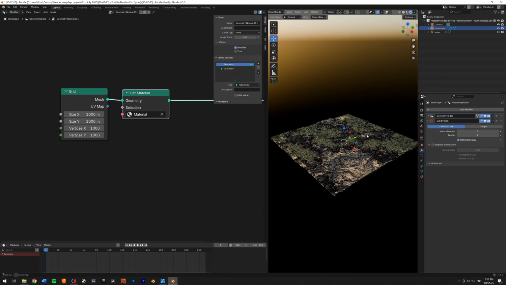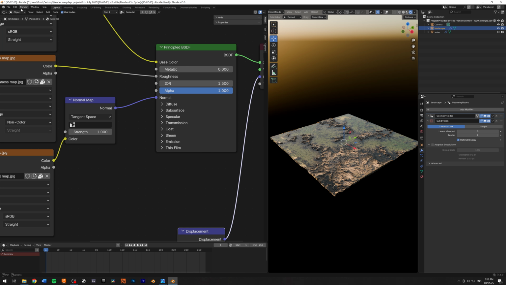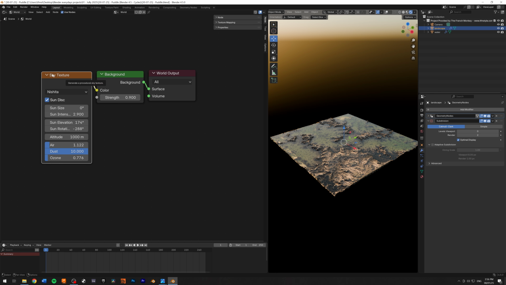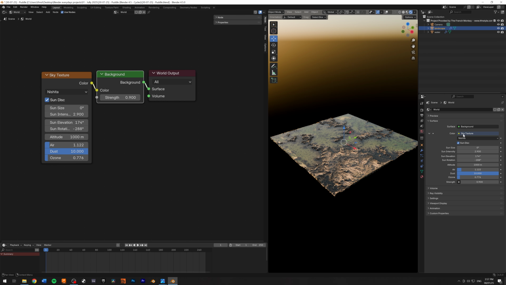And when it comes to the lighting, I'm going to go to the shader editor, and I'm going to change my object to world. And as you can see here, I added a sky texture in the background. So you can actually do that if you go in the world, and here you add a sky texture, which is right here. And you also have the same options here. So Nishita sky, and you can play around with some of the settings here.